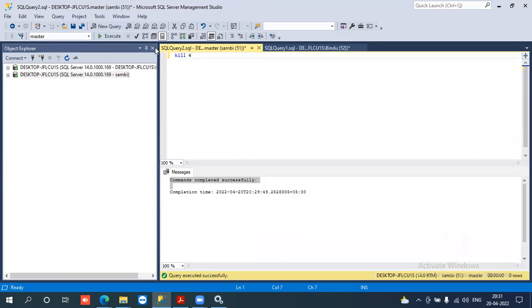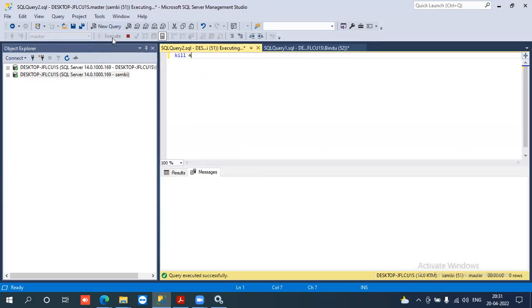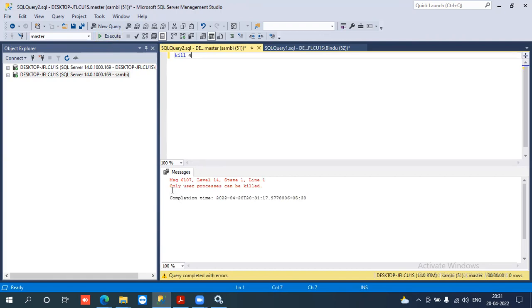If I try, you can't kill the background process. See what error it is throwing. Only user processes can be killed. That means what you are trying to kill is not a user process. This is a system process.